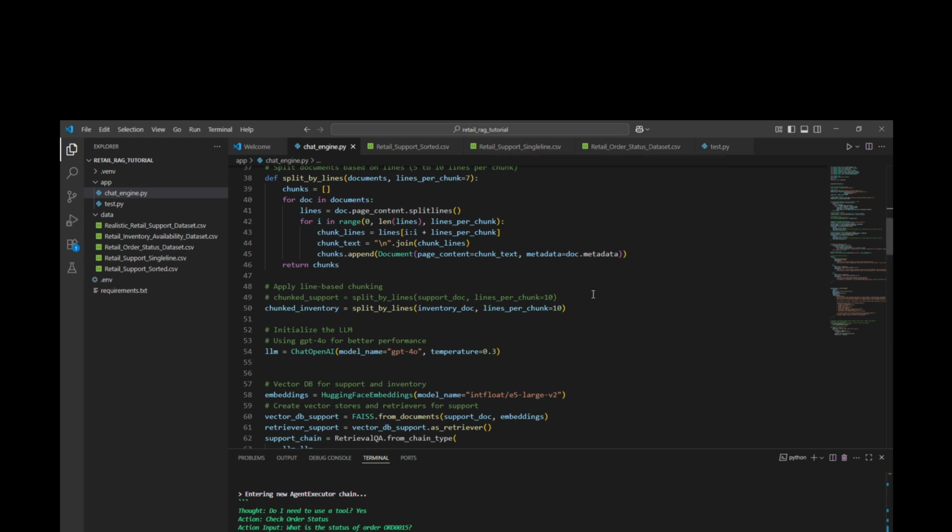We only have a limited number of rows, just 40 rows left now. We are not doing any line by line splitting now. We just want to use the whole document because the document is not lengthy at all, and it's perfectly okay to use the whole document as it is.